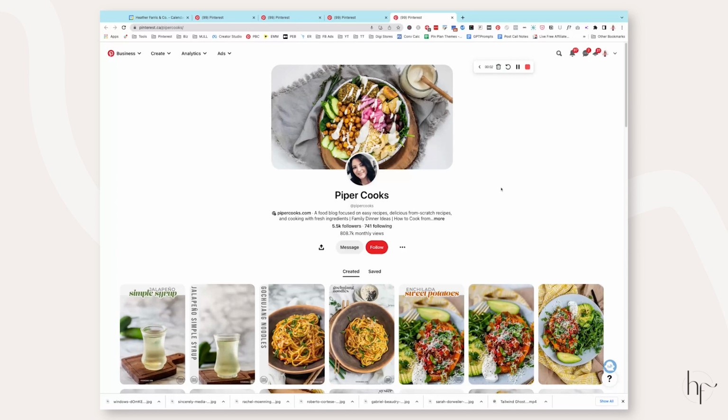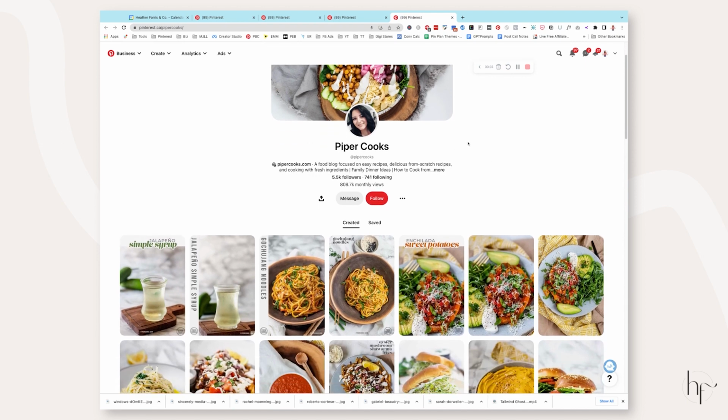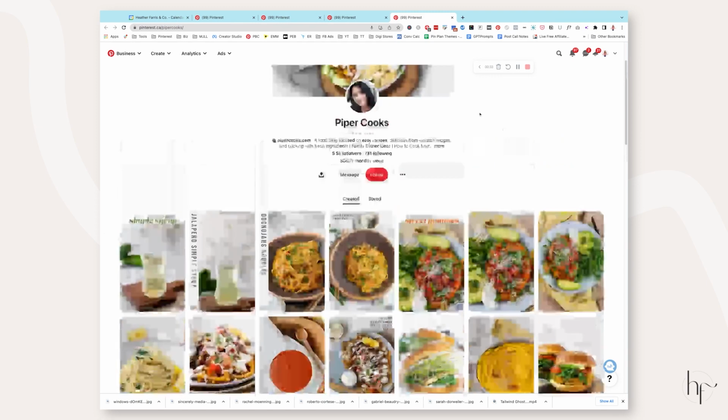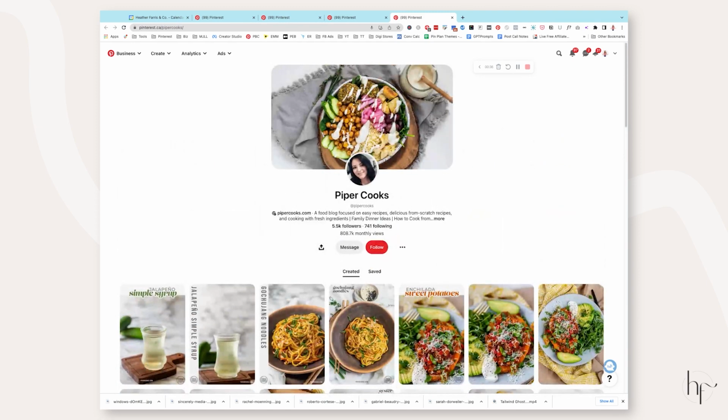Let's start off with Jacqueline from Piper Cooks. Piper Cooks is a food blog. You can see here in her bio that she's focused on easy family recipes from scratch with fresh ingredients. That's beautiful. This is a perfect fit for Pinterest. And I don't think that you could actually find a better fit for a Pinterest audit, because Piper Cooks, or Jacqueline here, has done a really great job with not only her pin design, but also her visual aesthetics on the platform. Her food photography is definitely where it's at. So let's just dive right into the overall profile audit.